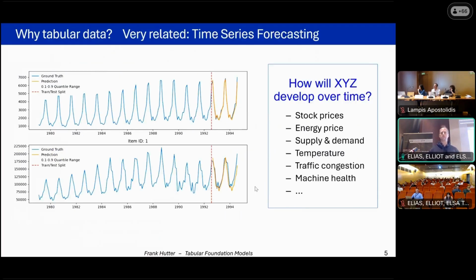Very related are time series forecasting tasks, where you have a signal over time, and at this point you want to predict what's happening in the future. You can predict energy prices, supply and demand, temperature, climate, etc., etc.